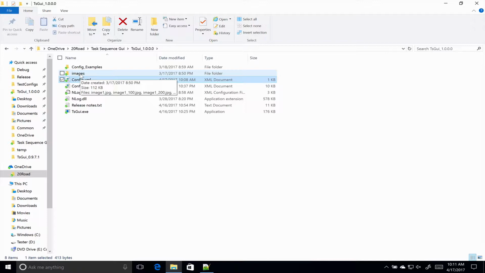Anything beyond that is really about information and examples. So the config underscore examples folder, the config demo, and obviously the release notes, you can kind of just chuck them out as far as your production TsGui package for config manager is concerned.